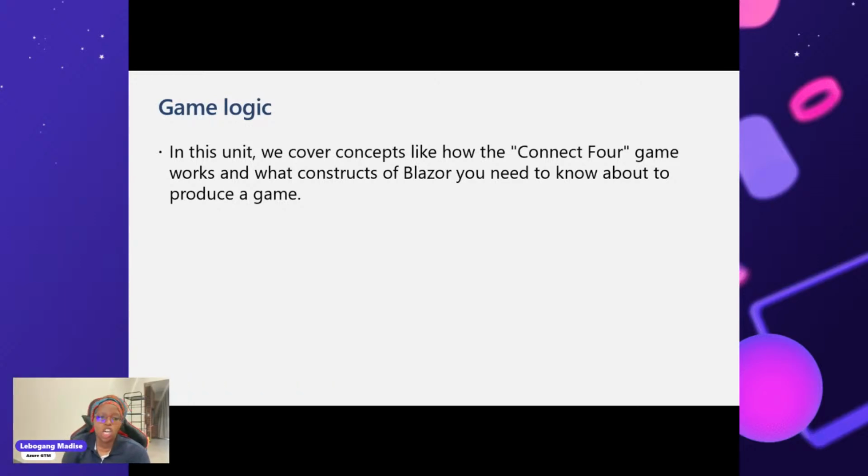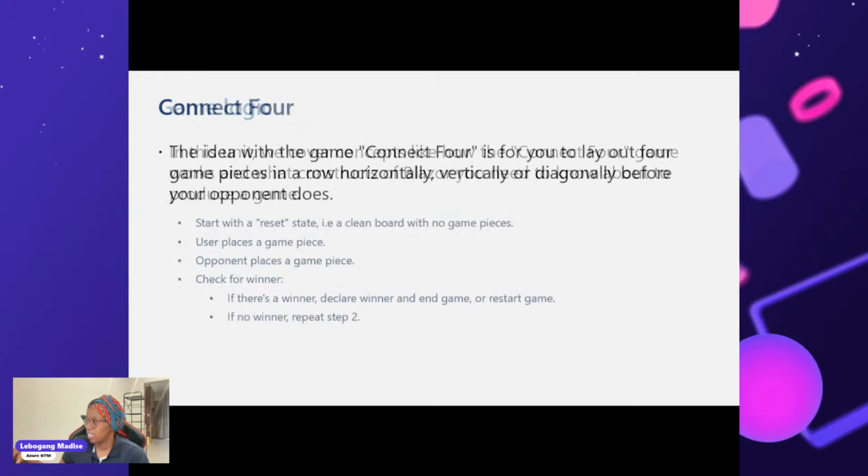Thank you, Homo. So in this unit, we cover concepts like what does it mean for each player to have a turn? Also, how do you know if someone won? How do you define that logic to say, okay, this is player 1's turn, this is player 2's turn, and what does winning look like, right? So we'll show you all of that as to how you can construct that logic into the game.